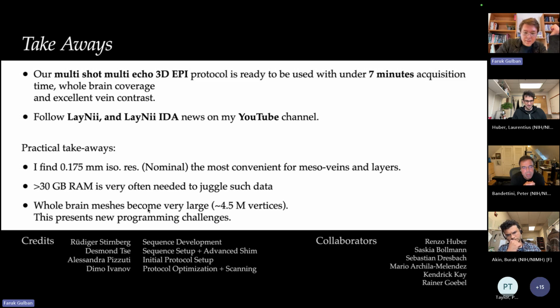Also, the last thing, these meshes that I was showing you with the meso vein density maps and so forth, they are really large. They are reconstructed on the 0.175 millimeter nominal isotropic data. So each mesh has 4.5 million vertices. This is almost 30 times larger than a standard, let's say FreeSurfer or BrainVoyager mesh, right? So when you load one of them, you are loading 30 subjects at the same time. So when you are computing things on these surfaces, you need to pay attention to algorithms and which computational limits you will encounter there with regards to scalability.